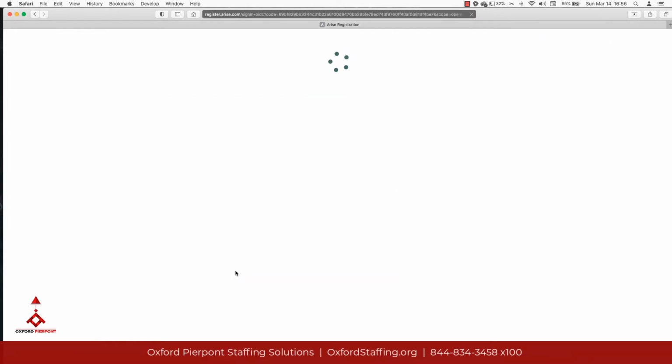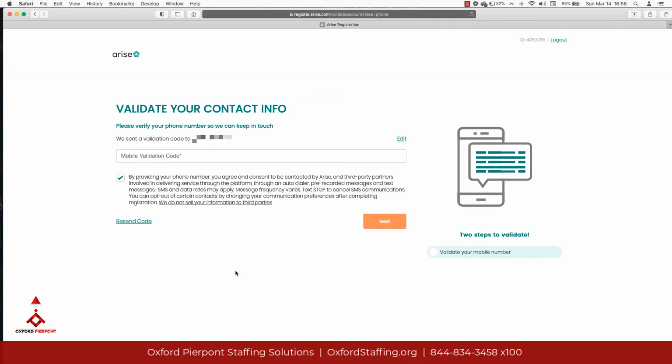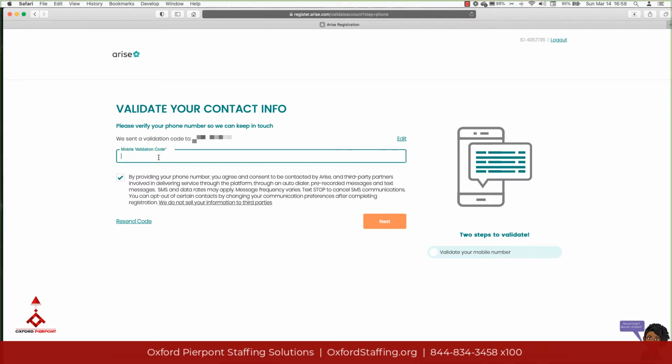After submitting your registration form, the next page that you'll be taken to is a page to validate your contact info. The first thing is going to be the mobile validation, and sometimes, depending on how heavy the load is on the system, that can take up to 10 minutes to receive the text message. Once you receive it, enter the code and then click Next.